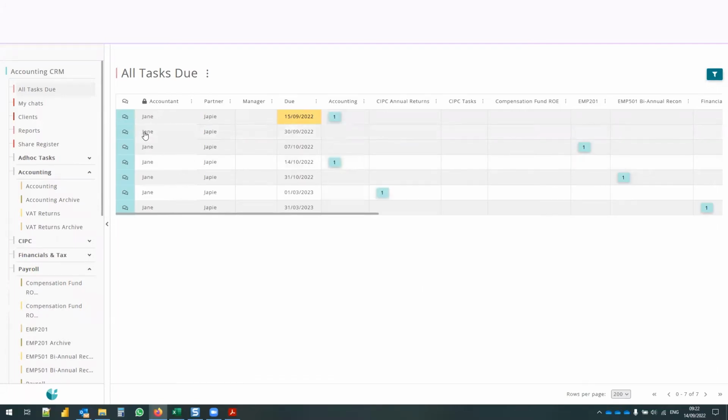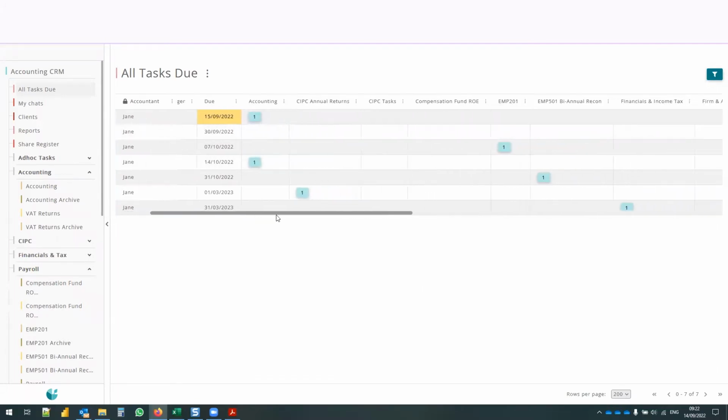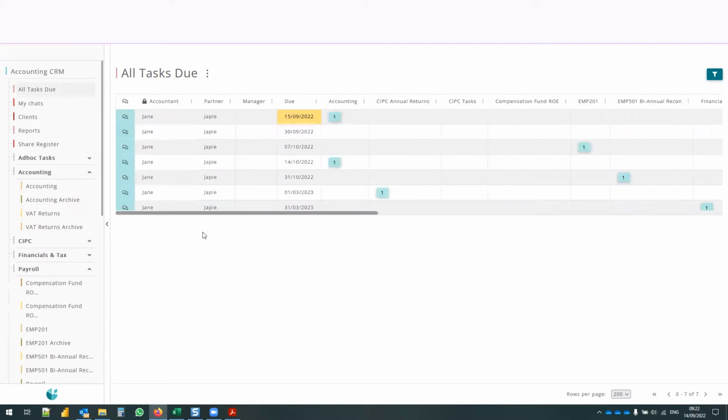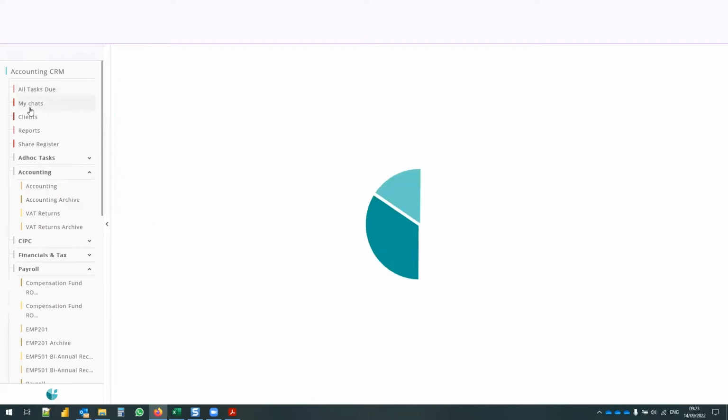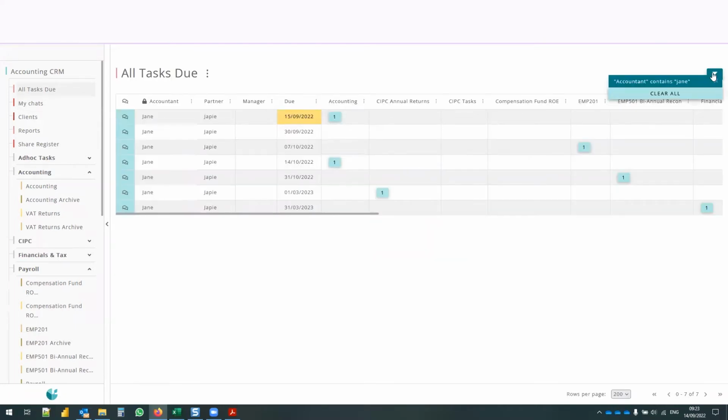So you can see here I've filtered on Jane, and these are her tasks. And if I wanted to filter on any multiple partners or managers here, I could do so to really drill down to what is coming up. You can leave the table and come back, and the filter will stay. If a table does not appear to look the way you expect it, just check if a filter is active and then click clear if you want to reset.